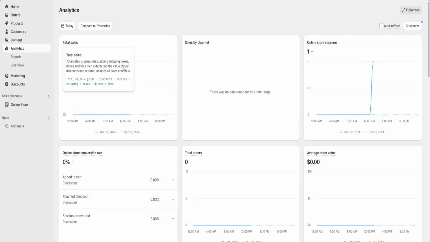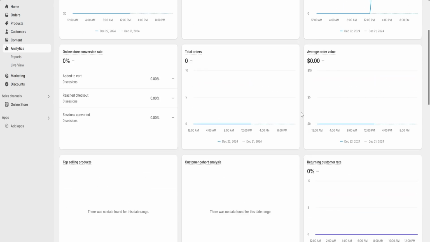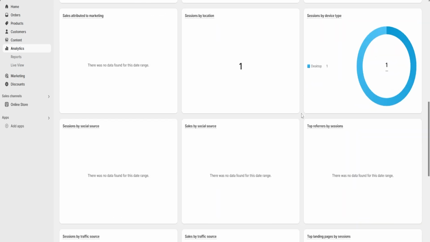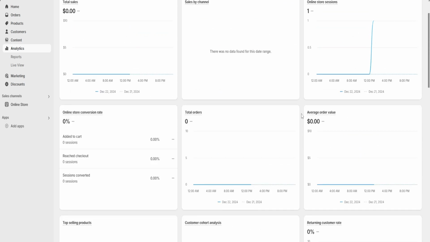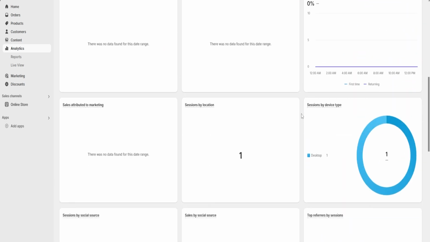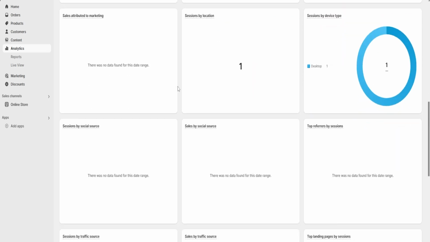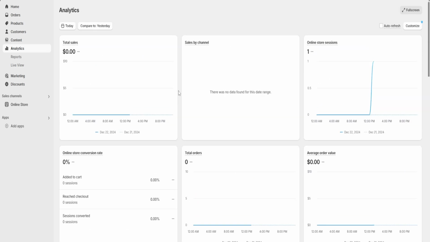Now, this is going to be a really important section for us, guys, because here we're going to be able to see our total sales, our sales by channel, our total orders, the average order value, and many different things, such as, for example, which products are going to be the most popular amongst our customers, among many other things and information, which is going to really help us manage and customize our website and our business all from the same place. Lastly, I wanted to show you the discount section here.